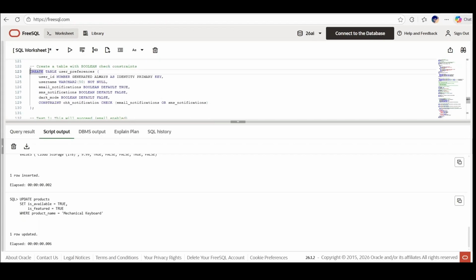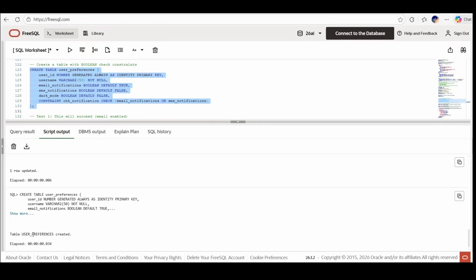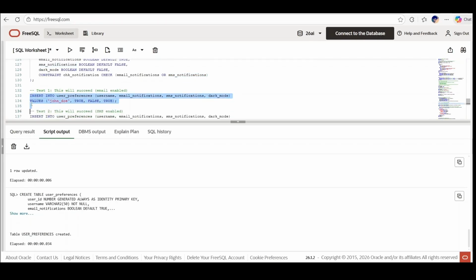And yes, now we can also use this Boolean check in constraints as a check constraint. So let me create a separate table for it. So it is user preferences. So I am providing a constraint where it is going to check whether the email notifications or the SMS notification has the true Boolean value. So this is added as a constraint here, and now we can test it here.